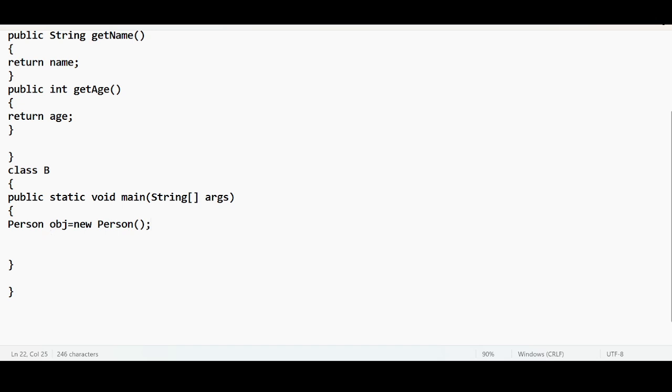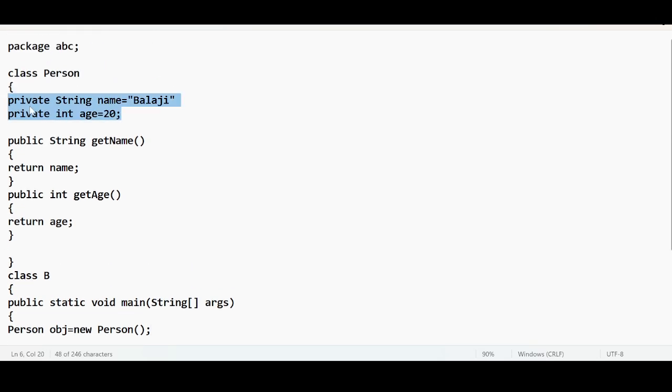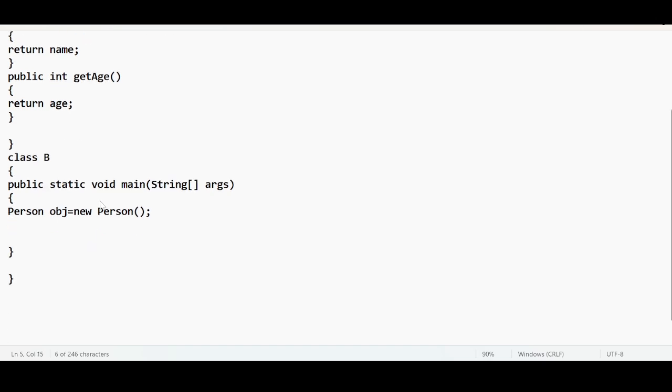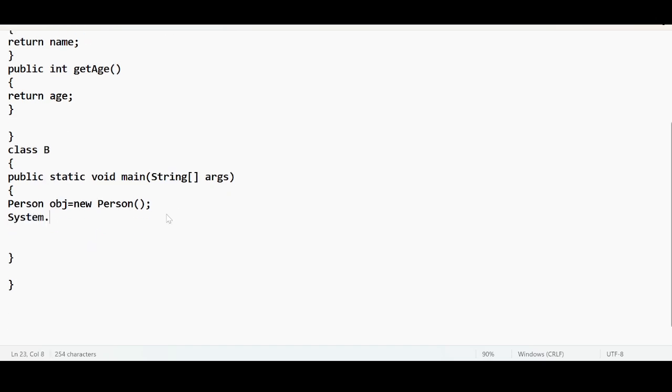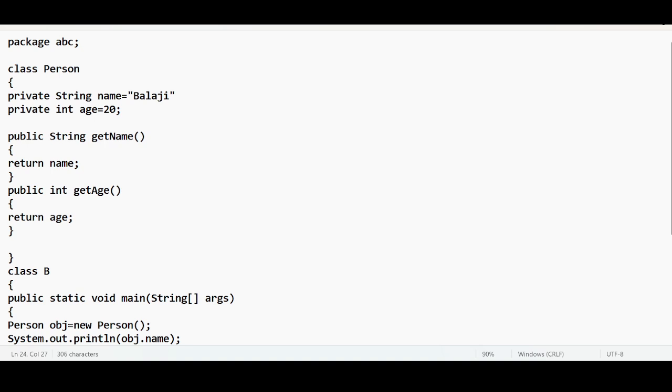If I want to get access to these private variables, I cannot have access directly. So I have built an accessor method so that I can get the values of the private variables indirectly. System.out.println, using the reference variable obj.getName followed by obj.getAge. Now we are able to achieve something: we cannot get access to these variables directly, but we are getting access indirectly through the methods.